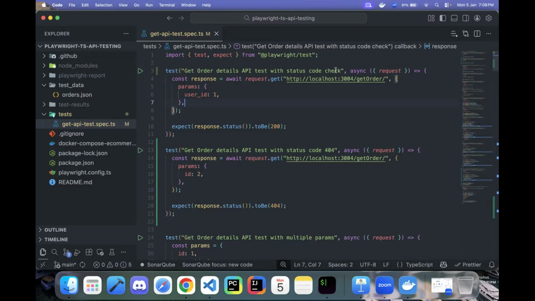Playwright has an inbuilt report which we generate by using the command npx playwright show-report. Once we generate that report, this particular text will be displayed in that report, denoting that this is the test that we ran.